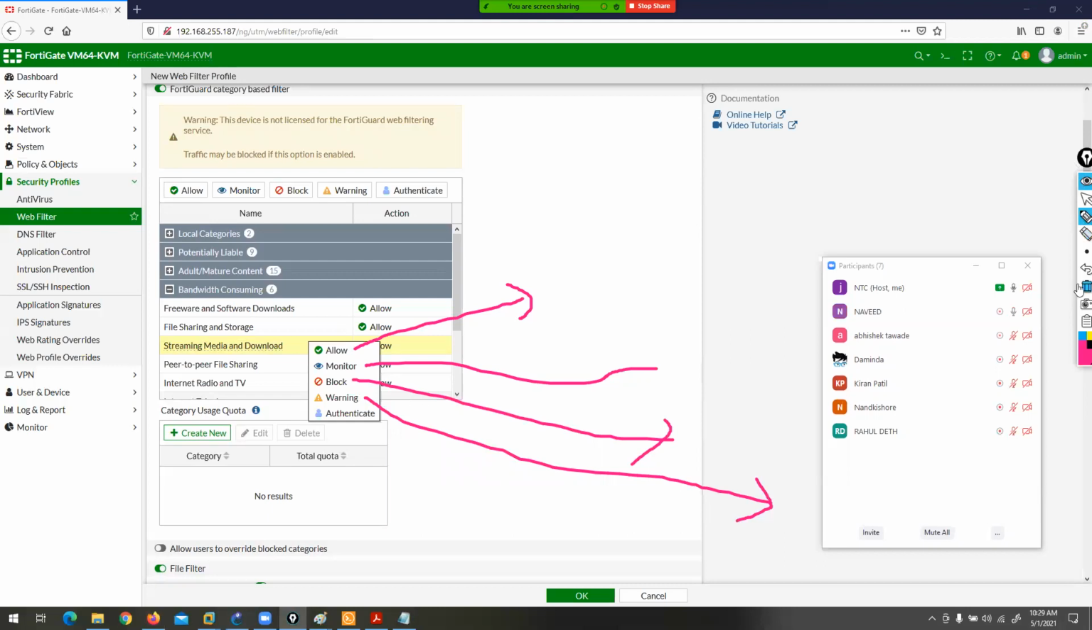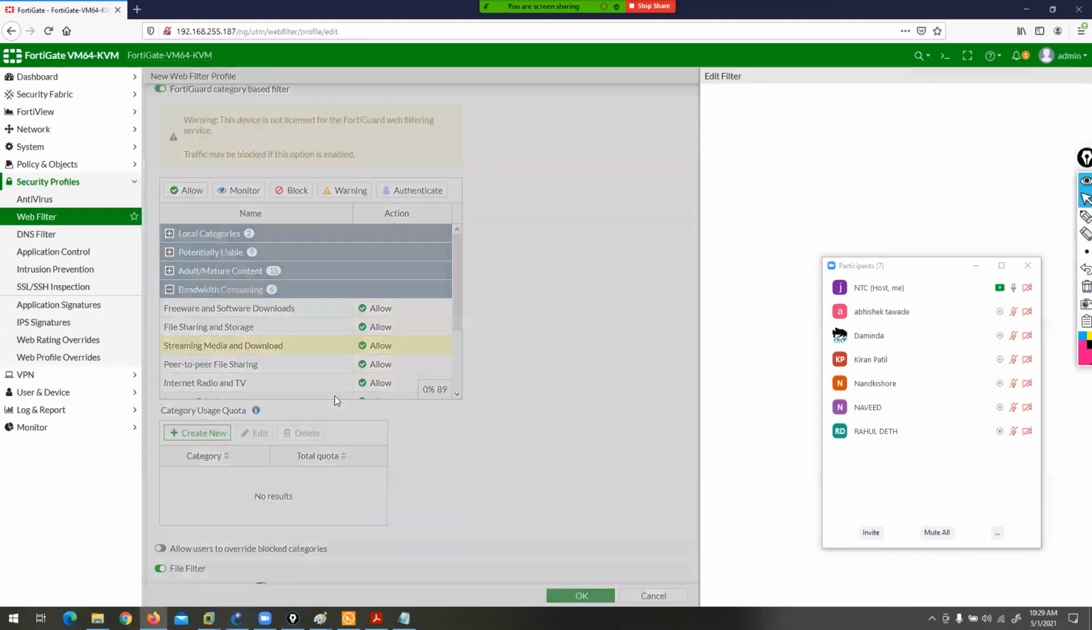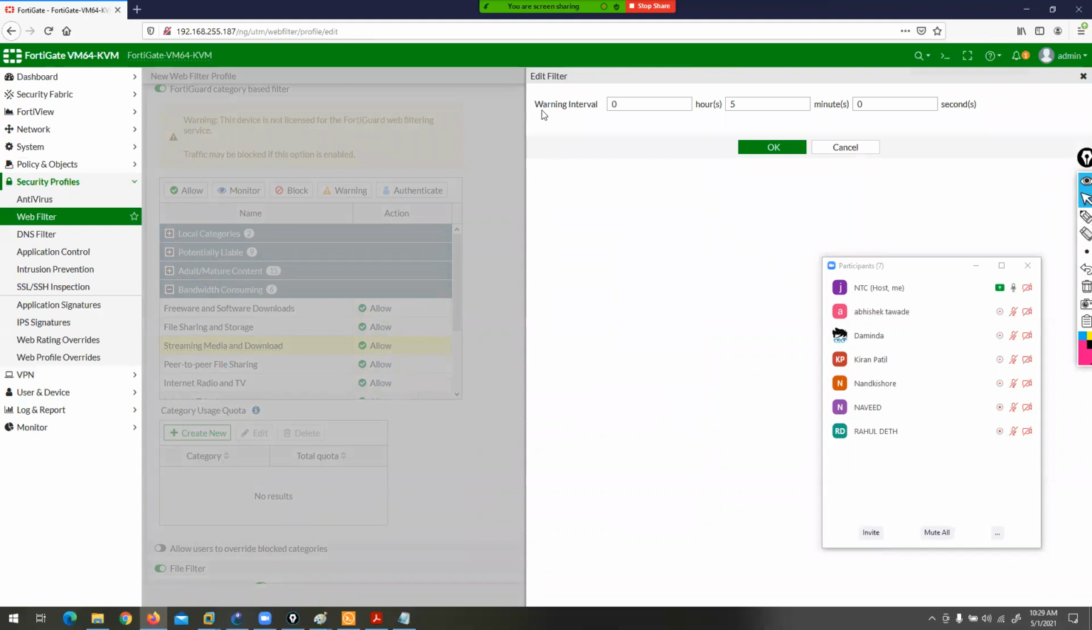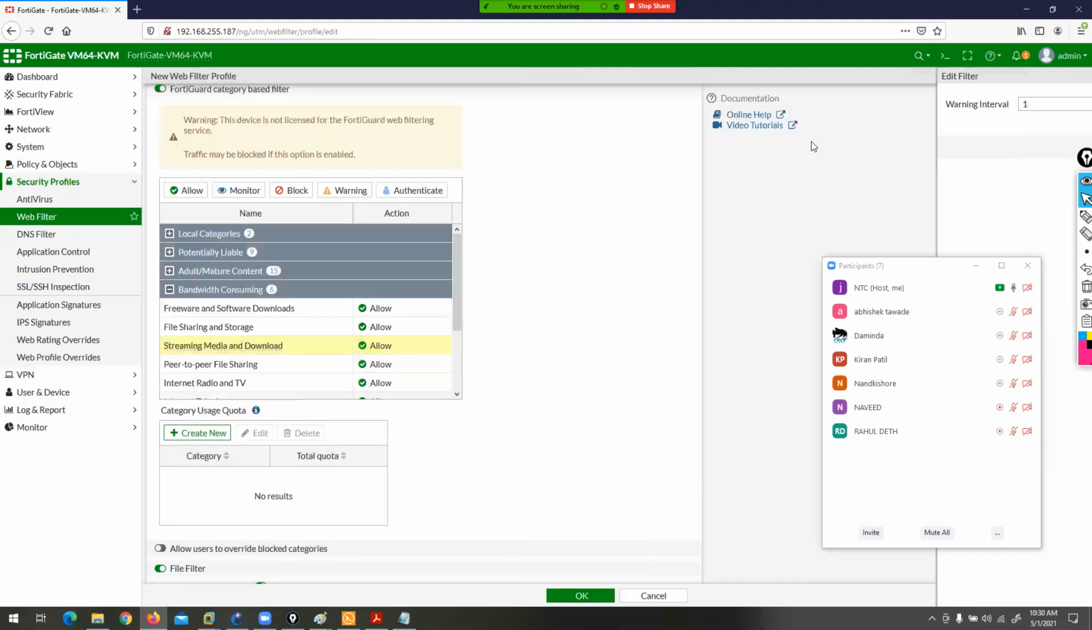Now, if you select warning message, let's select warning message here. Here is a warning interval. If a user is trying to access streaming media and download, I can give a warning message that it will only allow for 1 hour, 10 minutes. You can click on OK. Once 1 hour, 10 minutes is complete, the user will get a warning message: you are only allowed for 1 hour, 10 minutes. That's it, now you cannot access. Clear, guys, with the warning option?